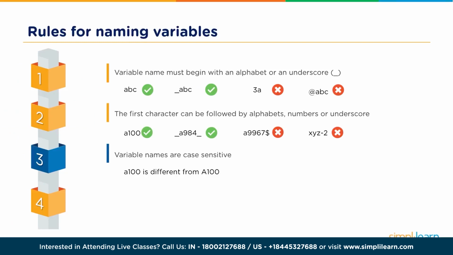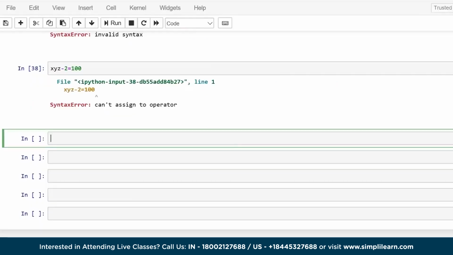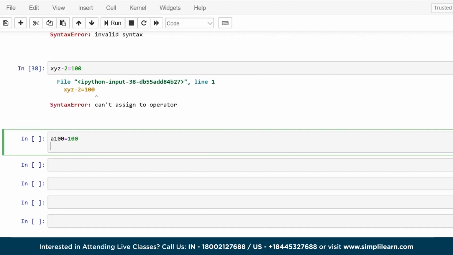Variable names are case sensitive. So what case sensitive means is that small letters and capital letters are treated differently. So let's move back to our notebook and say I assign a value 100 to a variable A100, small a, and I assign another value 200 to a different variable, capital A100. So as you see here guys, between these two variables, the only difference is that the first variable has a small a and the second variable has a capital A.